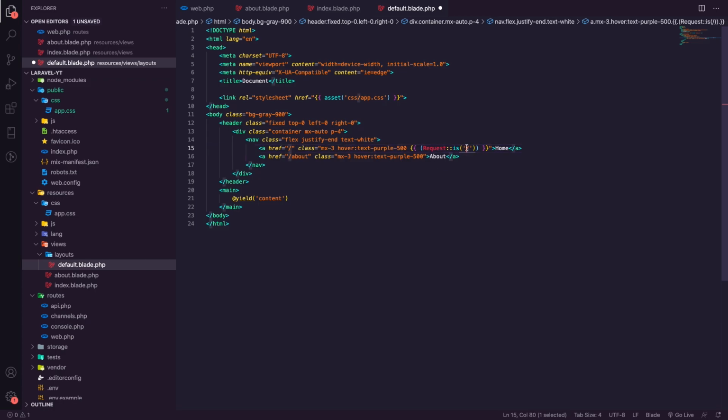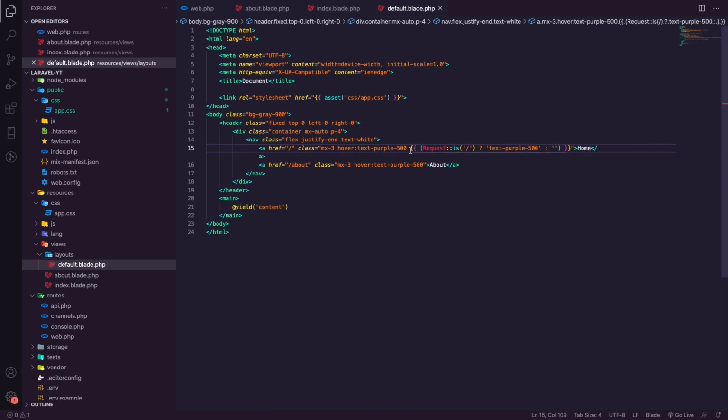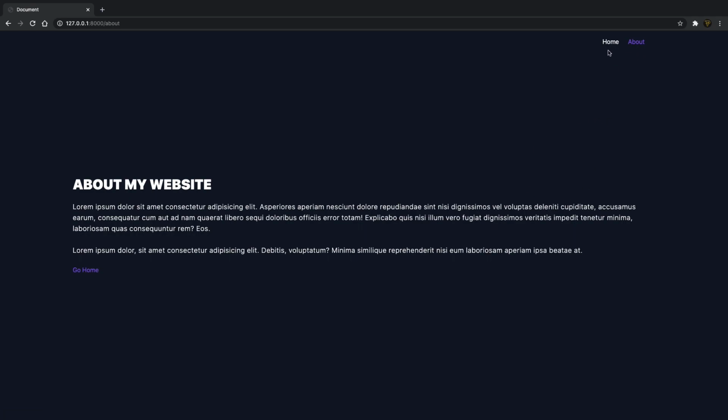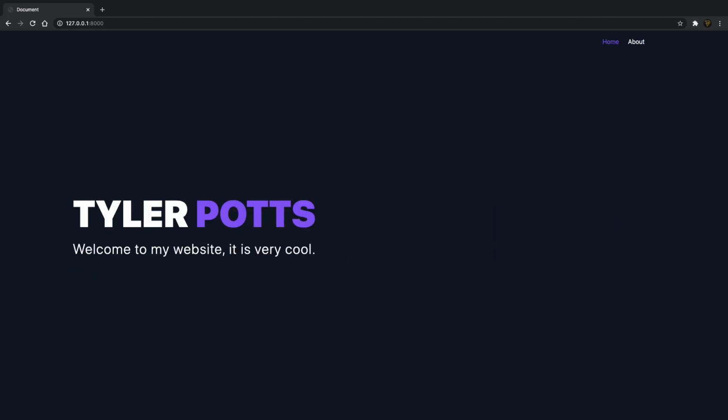So if we're at home, we're basically going to echo or pass back the text color purple 500 by default, else we're going to pass back nothing. There you go. So now if we copy this and we put this inside of this one as well, but instead of /, we're just going to say about. Now if we go back here and we refresh, you can see the home is now highlighted. So if we click on the about page, you can see the about page is now highlighted and the home is not. And that is a really cool little trick you can do with Laravel.